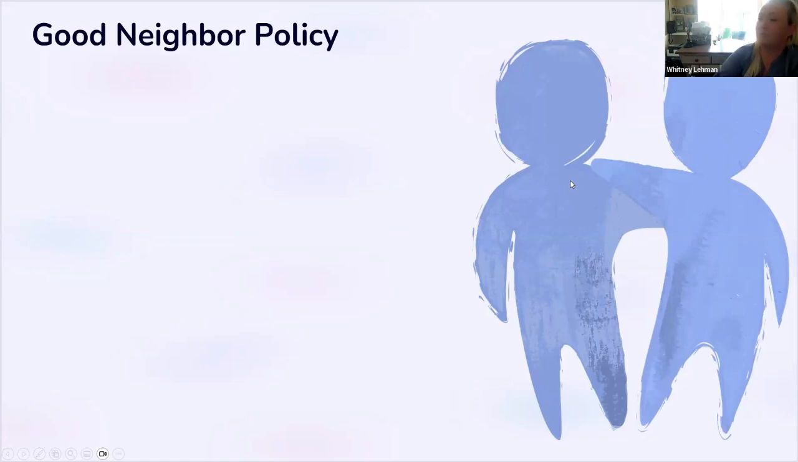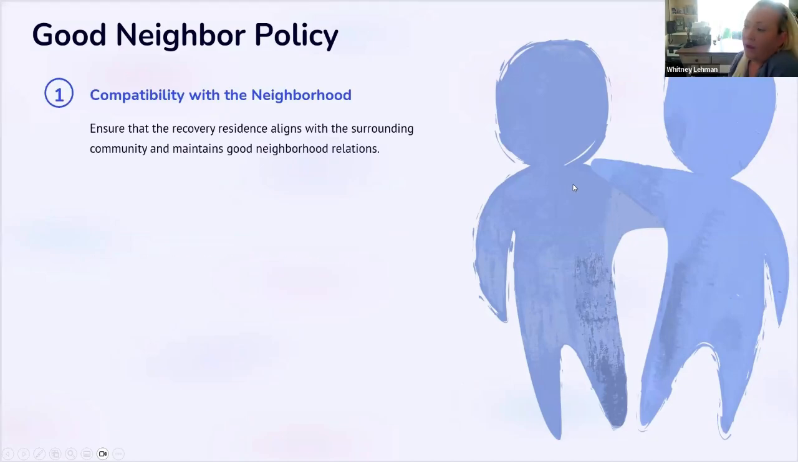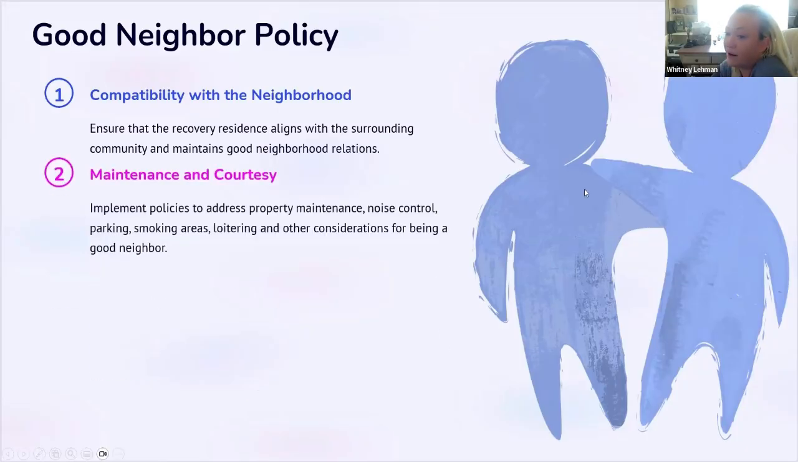Moving on to good neighbor policy and procedure. You want to ensure that the recovery residence aligns with the surrounding community and maintains good neighbor relations, and you want to have documented how you achieve that. Implement policies to address property maintenance, noise control, parking, smoking areas, which should not be in an area that causes attraction, but in the back of the property or on the side in privacy, loitering, and other considerations for being a good neighbor.